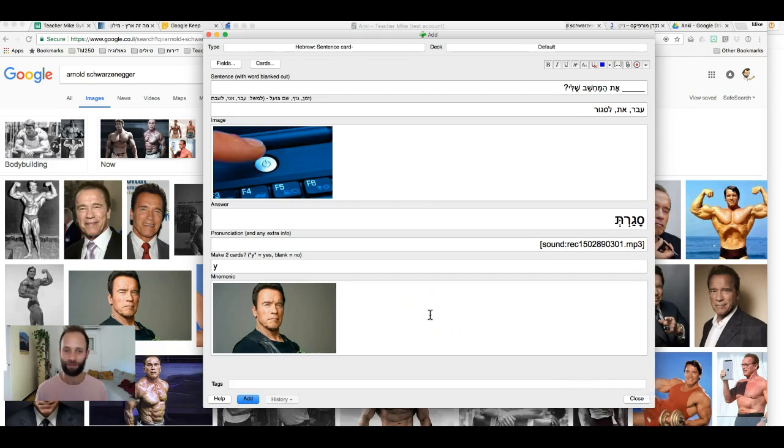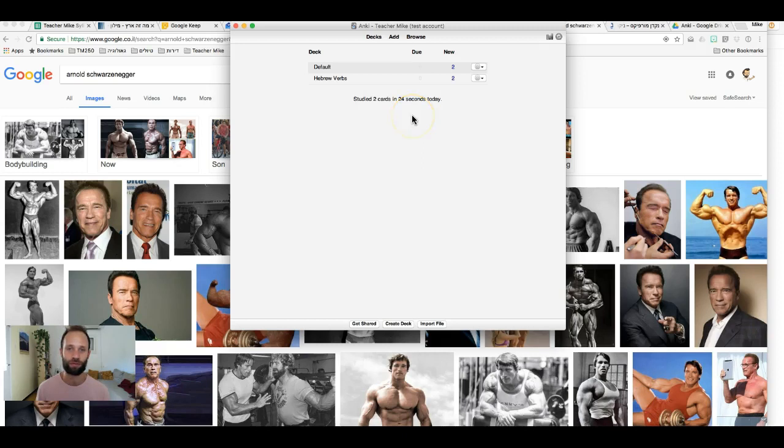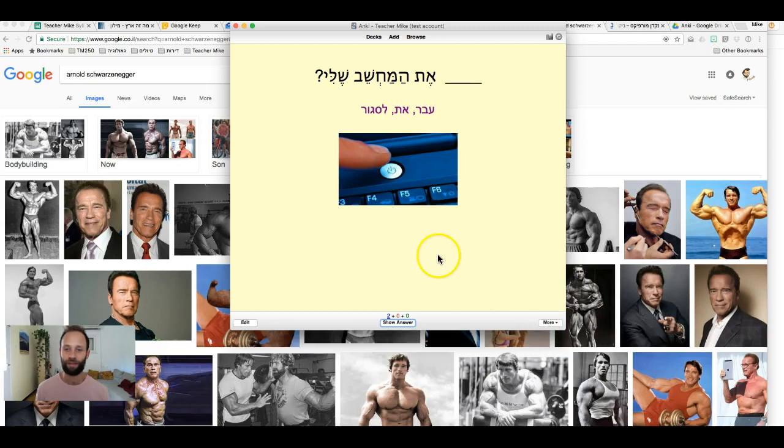Okay. And then that is all you need to do. That is one full and awesome looking flashcard. I just have to click add. And it said added, and then I can get out of this by clicking close. And then when I go into Hebrew verbs and click study now, I'll see my flashcard ready.